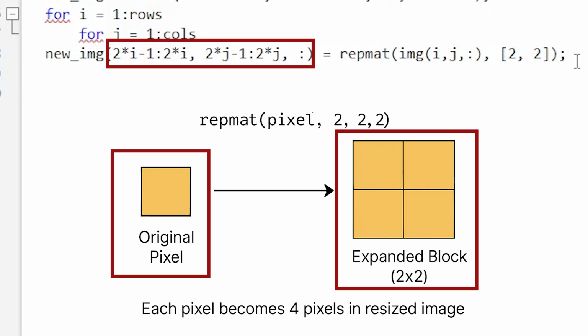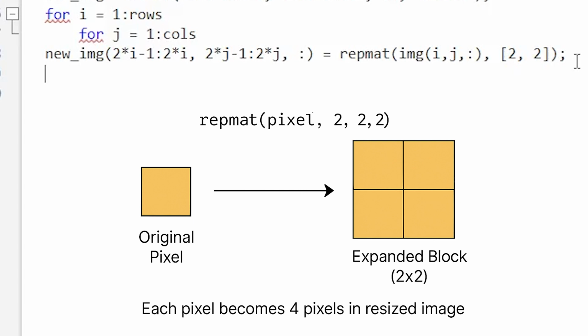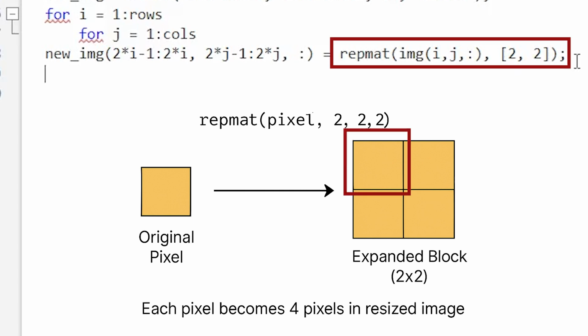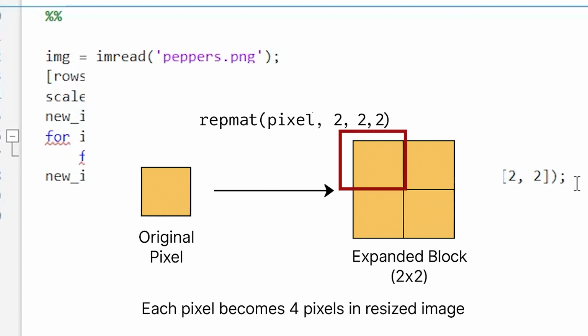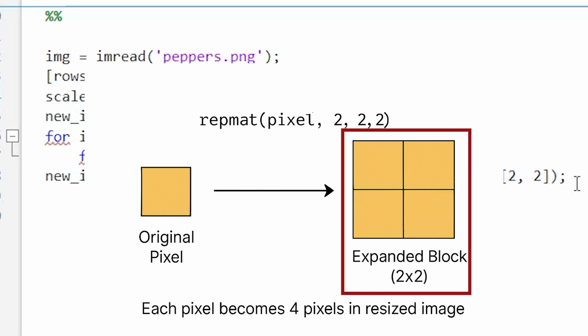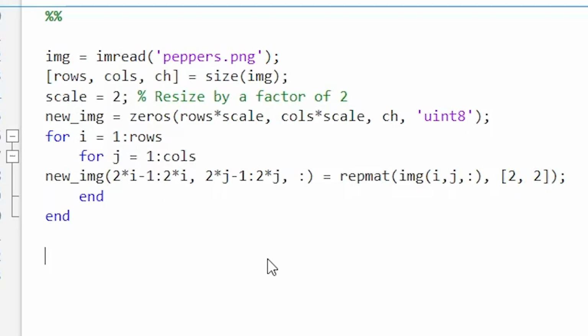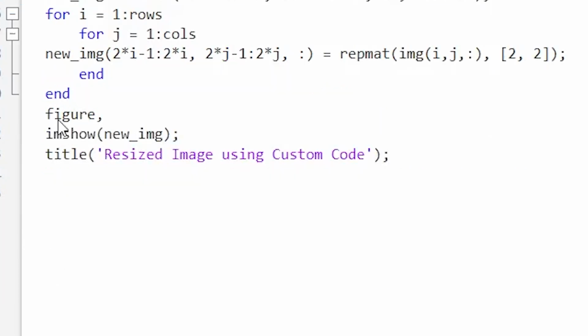We take a single pixel from the original image and copy it into a 2 by 2 block in the new image. Here repmat repeats the pixel value in a 2 by 2 array. So this way each pixel becomes 4 pixels in the enlarged image. Now we have ended both of these loops, and then we display the final resized image. We are creating a new figure. In that new figure we are showing this image and providing the title to this image.